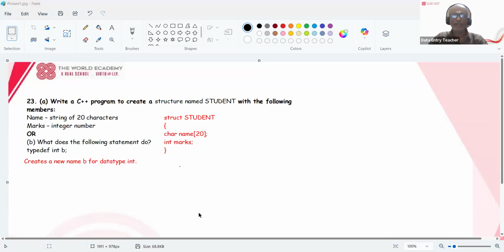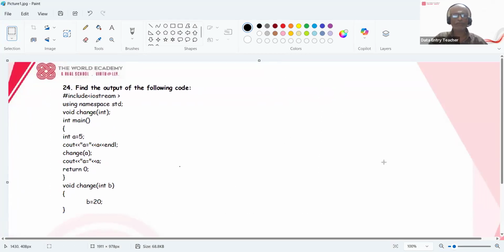So next question, find the output of the following. So listen here, very simple. So now the value of a, see there is a function. So this is a function signature. So change is the function name and int, passing an int value. So now a is initialized to 5 and printing the value of a is equal to 5. So first it will print a is equal to 5. After that change of a, so it will go to this function and pass the value of a as b, and b will be 20.